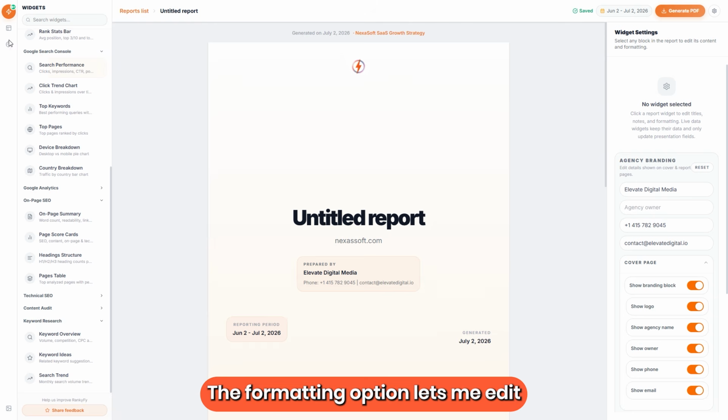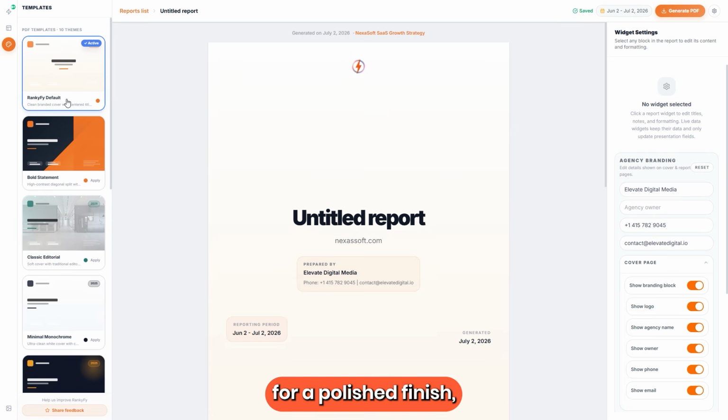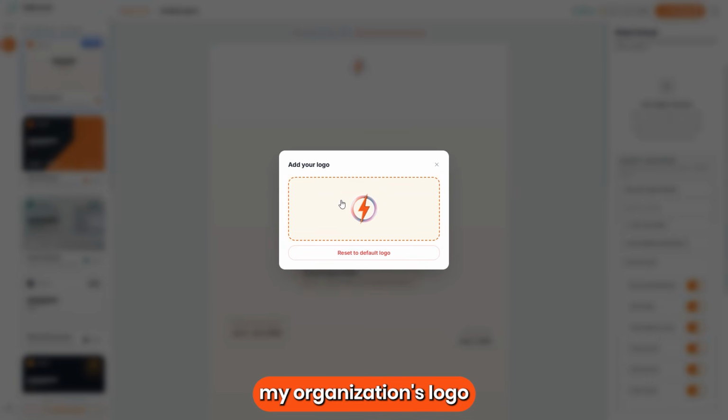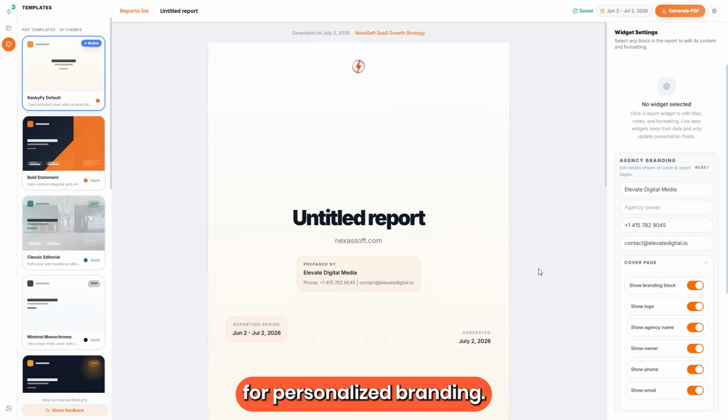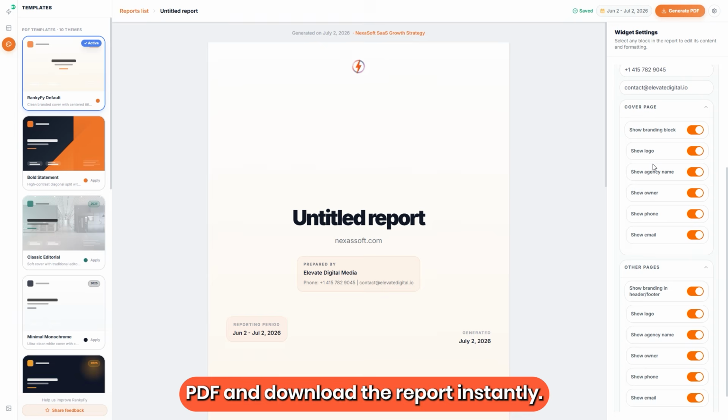The Formatting option lets me edit headings, structure, and layout. Templates offer pre-made themes for a polished finish. And the Add Logo icon lets me upload my organization's logo for personalized branding. Widget Settings lets me edit any block's content and formatting, including agency branding and cover page edits. When done, I click Generate PDF and download the report instantly.